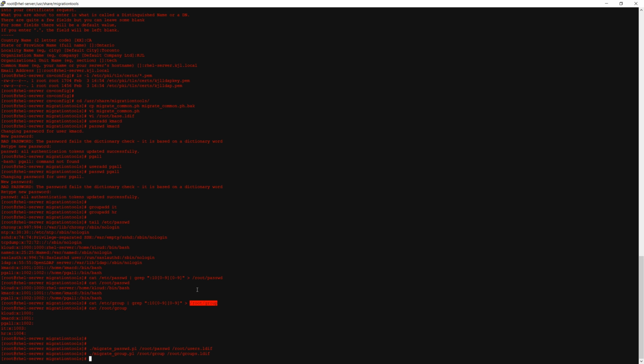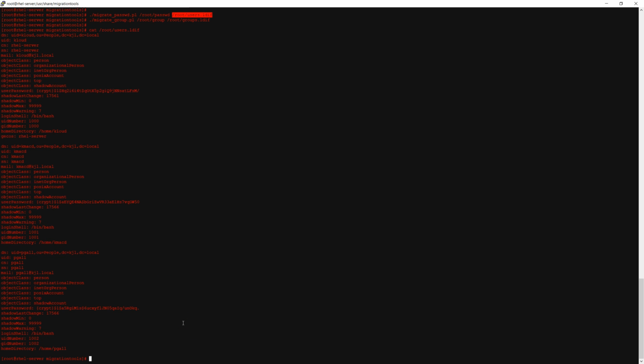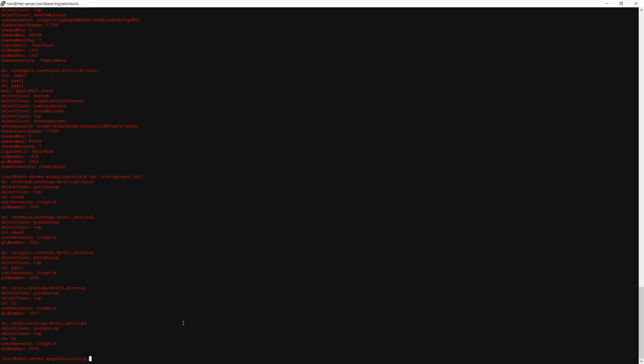Once you're done doing that, you should have something that looks like this. And you can see here that now we have all of the information that LDAP uses, such as object classes and home directories, specifications, and all that good stuff. And we could see the same thing for the groups. We have a POSIX group and what members belong to it.